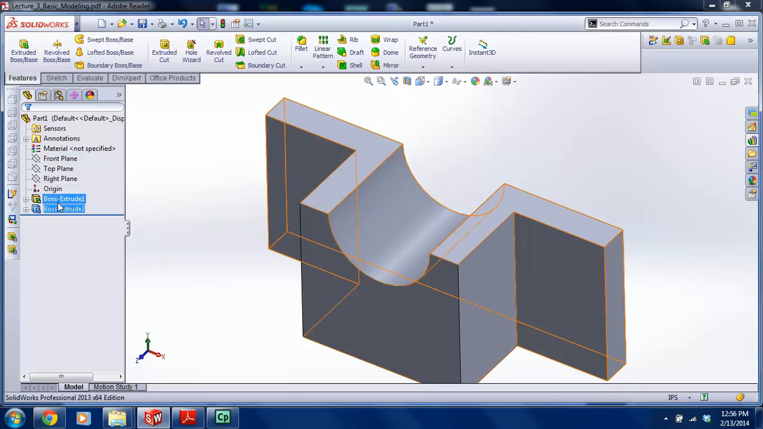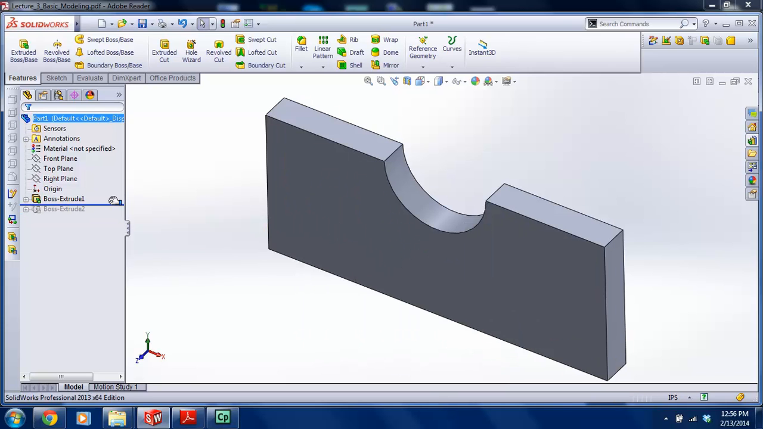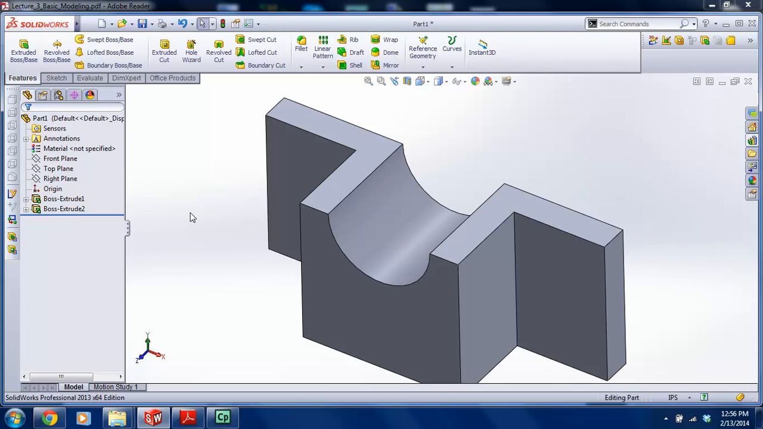I make sure that I merge the result. Okay. Now I have two features on my feature tree, and look how I can grab this, and I can come on now. There you go. There's the first feature. There's the second feature, like so.